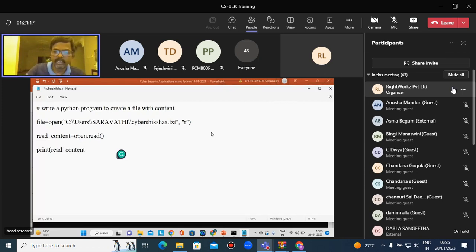How simple. So this is a file creation operation. Now see, only three statements. This is the aim of the program. This is a file creation.